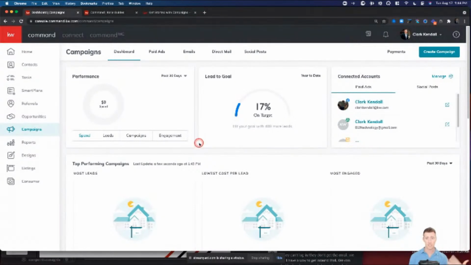But this is our dashboard. Again, it tells us metrics. You can sort by different days, year to date, past 12 months. And you can even walk through. So I'll just do the past 12 months. Spend, how much money you spent, how many leads you've generated, how many campaigns you've completed, even with the different types of campaigns and the engagement therein.